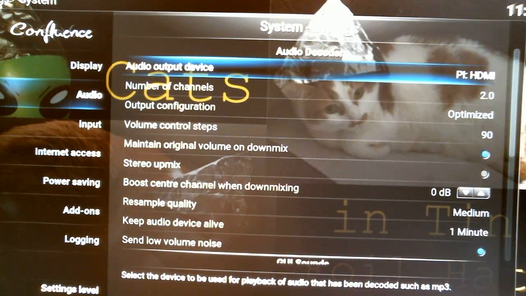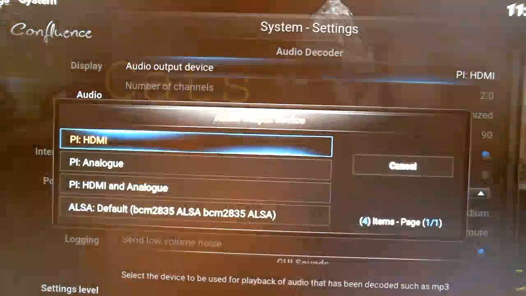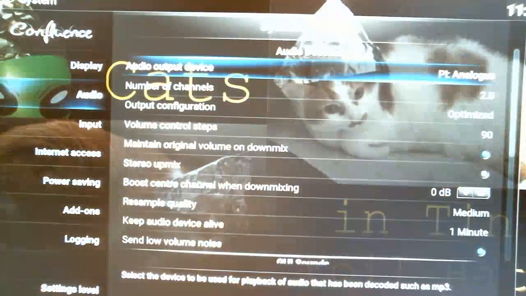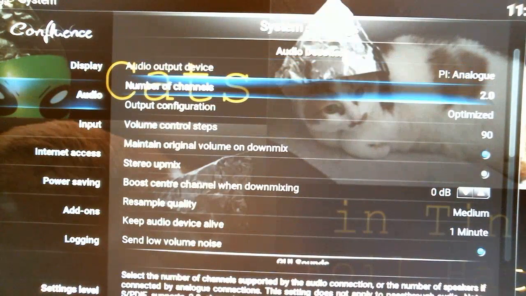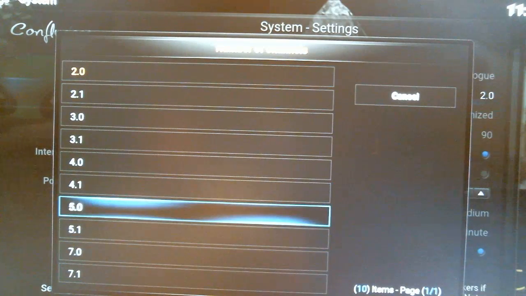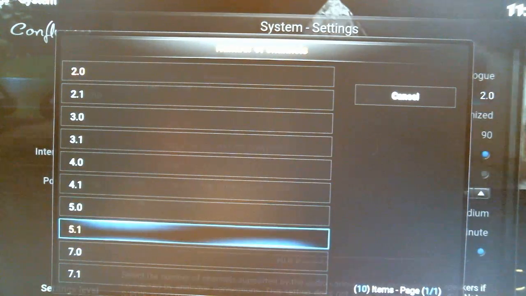All right, so here is the audio output. It's under System Settings and Audio. Audio output: right now it's outputting the audio to the HDMI port. I actually want to change that to the analog. I generally keep the TV volume turned down because I have a big sound system. So I'm going to change that to the Pi analog. Number of channels: I think my system is set up as a 5.1.